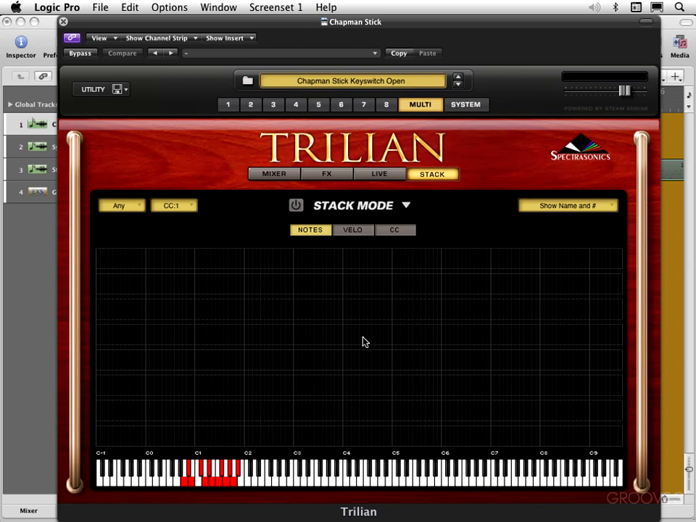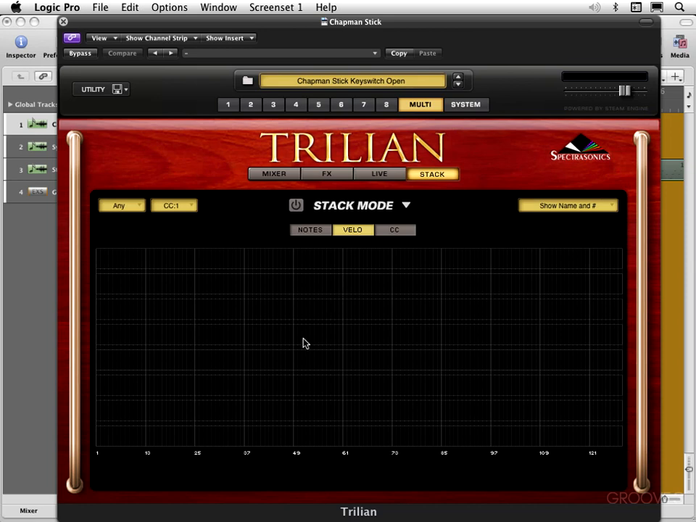Now, stack mode can be used in one of 3 ways. We can switch between the different parts in this notes mode, where it's based on the range of the keyboard. We can use the velocity mode, where we switch between the parts based on the velocity range of the note being triggered. Or using MIDI control change messages, we set a CC and we can switch between the parts based on the MIDI CC value that's being generated.